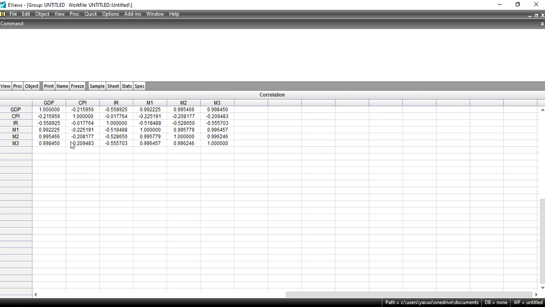Let's talk about another variable. Here you have to tell how much GDP is related with CPI, how much CPI is related with CPI, how much interest rate is related with CPI, how much M1 is related with CPI, how much M2 is related with CPI, and how much M3 is related with CPI. I hope that now you can understand how to read these results.